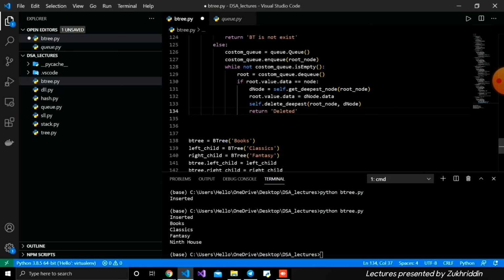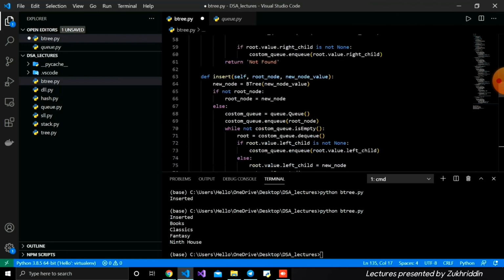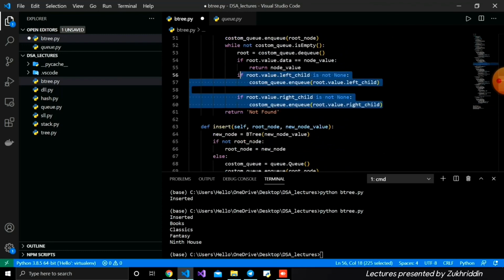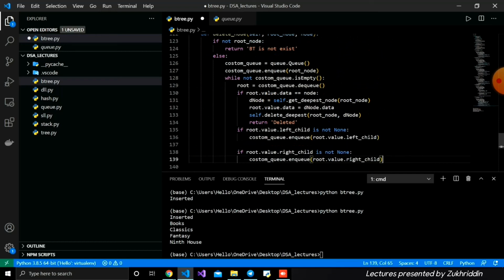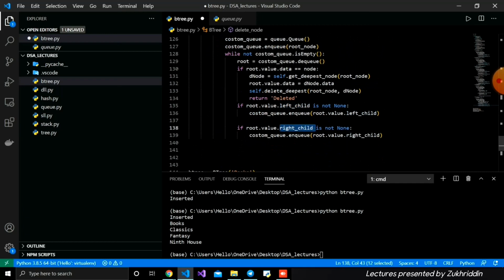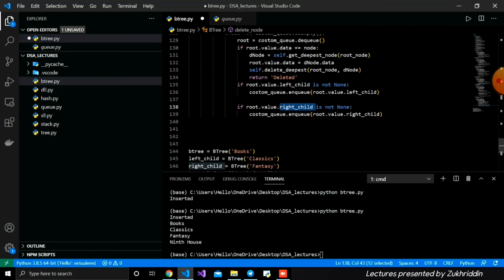After that we're going to write the two if conditions for iterating our binary tree, which is this code and this code. I can copy this and paste it here. Here we are visiting the left child and also the right child, enqueuing them to our queue data structure. And this is all about the delete node function. It looks like this, and save it.